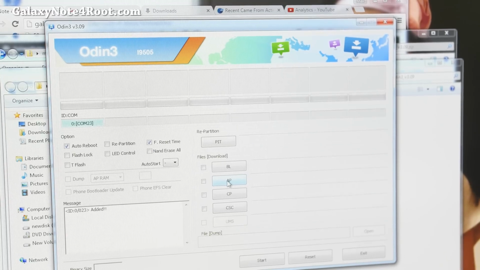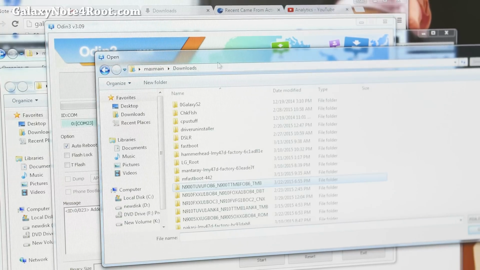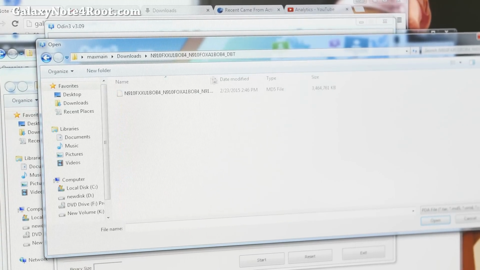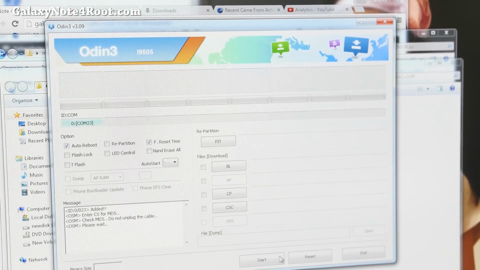Go ahead and choose AP next, and then find the file. That folder was blah blah dot DBT for me. Inside it is the tar.md5 file. Select it, and we're ready to go, and hit start.